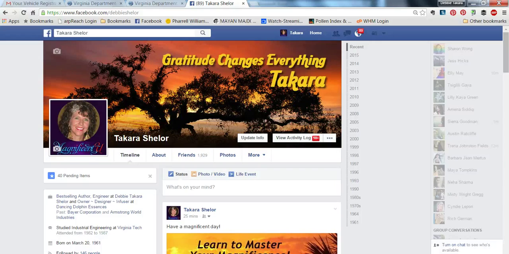It's very, very simple. I'm using Chrome. This works with any of the browsers though. And so right now I have my screen open to Facebook.